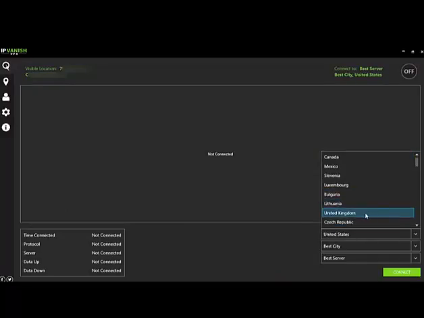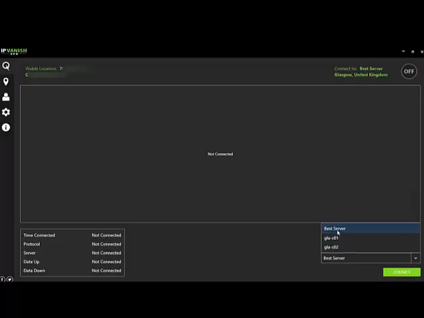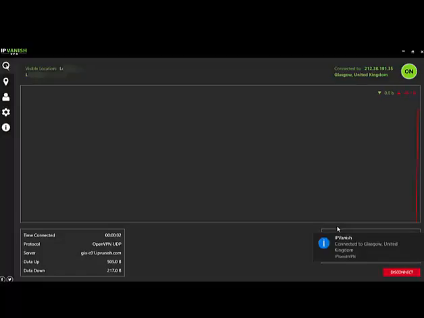I want to go with the United Kingdom, and I think I'm going to go with Glasgow. We can give it the best server, or we can have the choice of two other servers in Glasgow. So let's go with the best server and we'll connect. Alright, so here we are on the main page. We're connected up to Glasgow in the UK now.